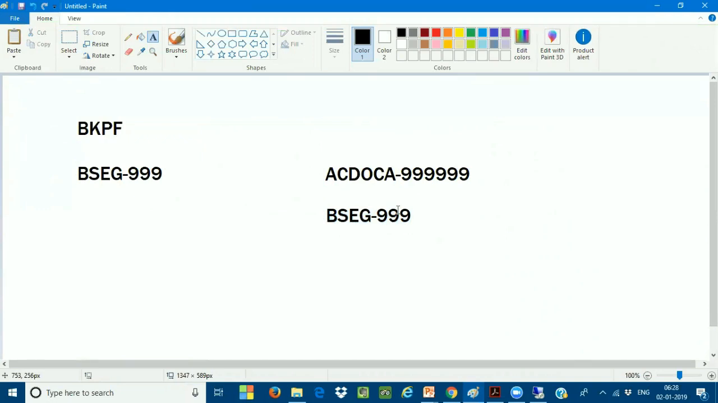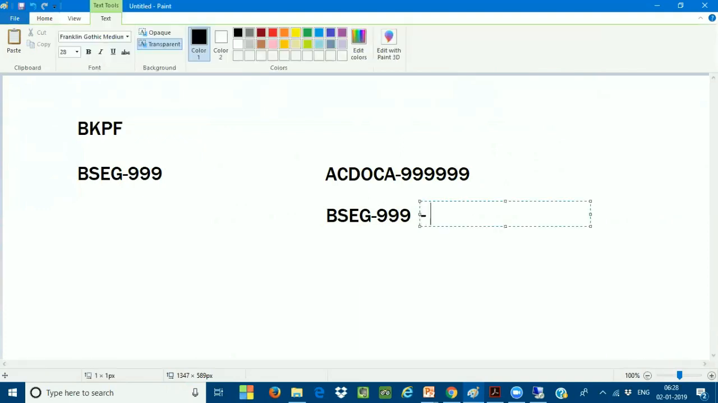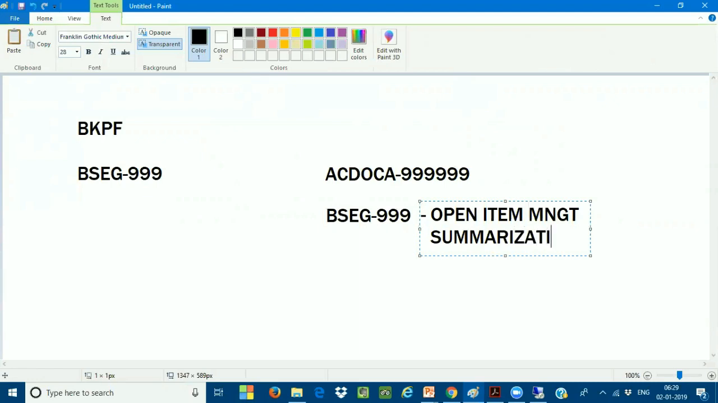So what is the purpose? If it is going to be used for some other purpose, then what are the reasons? Yes, the BSEG table is still there. The main purpose of using the BSEG table is maintaining the very important certification question for open item management, and summarization purpose for both. Very important. So the BSEG table is still there.